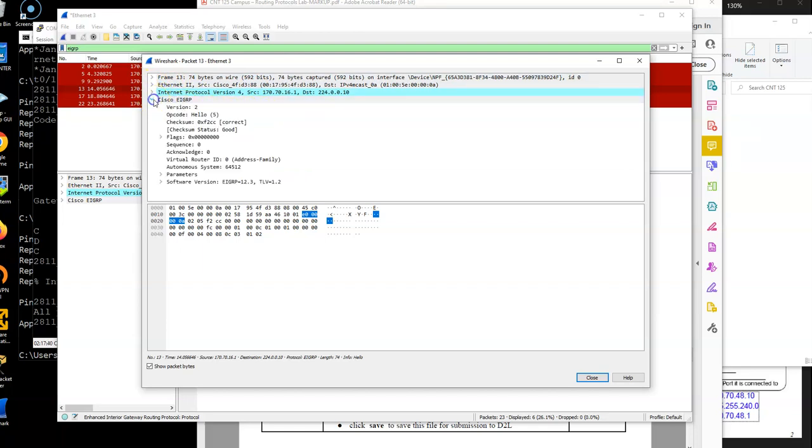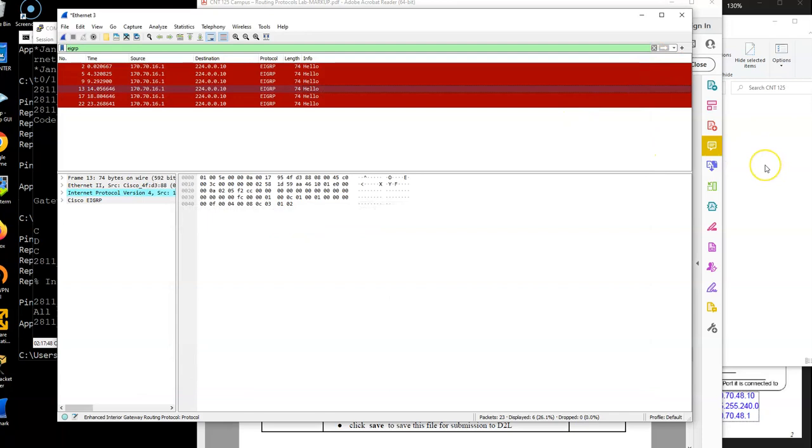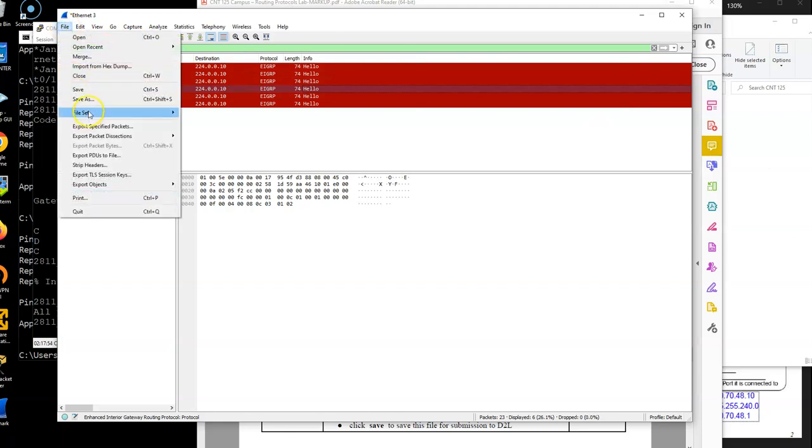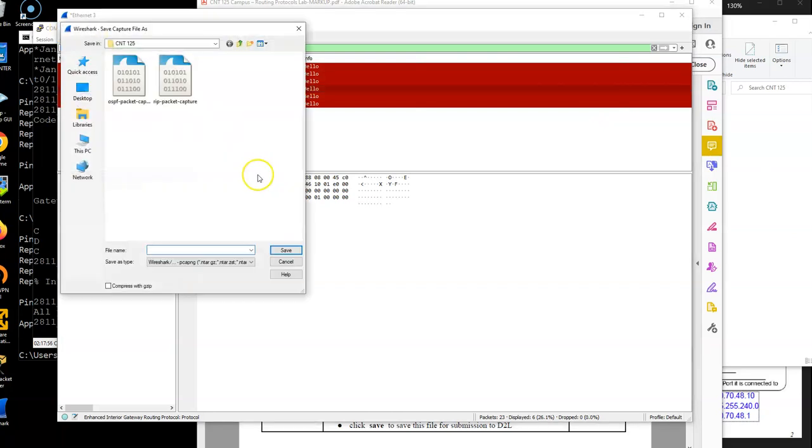So there is my EIGRP update. We're seeing a lot of similarity with OSPF. The big difference we're seeing here was that composite metric, factoring in a lot more than the other two protocols did. So we'll do a file save as here, and we will call this EIGRP packet capture.